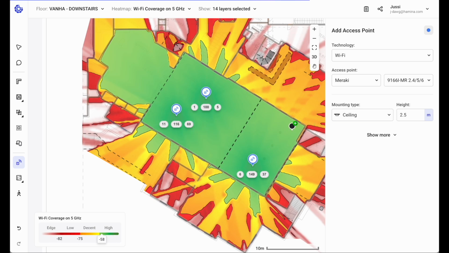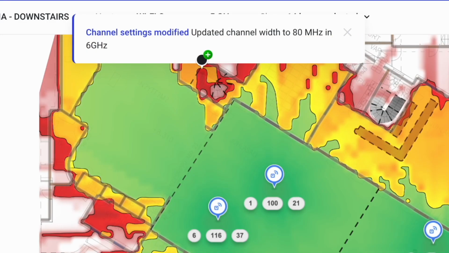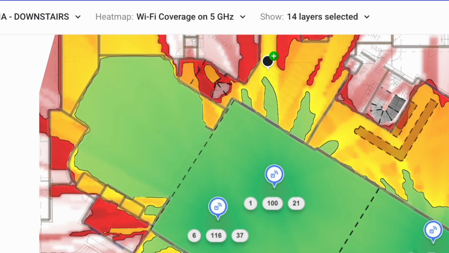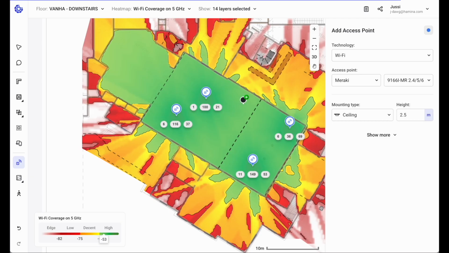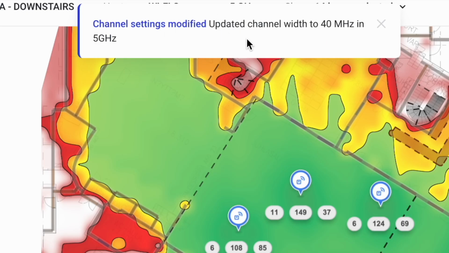But now see, it also optimizes your channel width. It used to be 160 by default on 6 gigahertz, but now it says it actually dropped it to 80. And this is a feature we're coming out with very soon. Now you can see 5 gigahertz default was 80, but when it needs to in an open space, it actually drops that down to 40 megahertz.